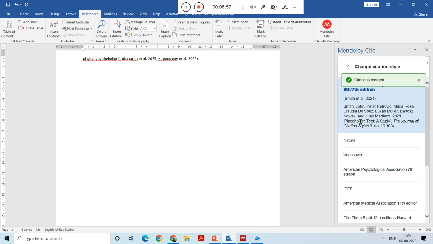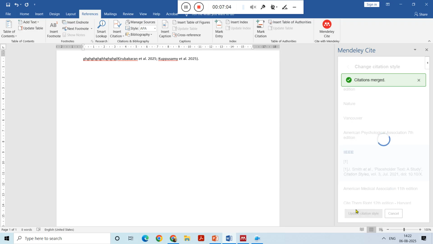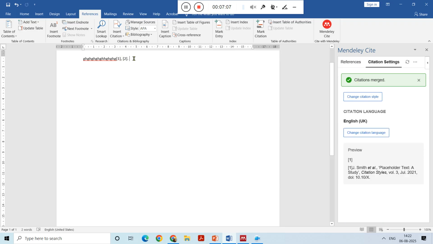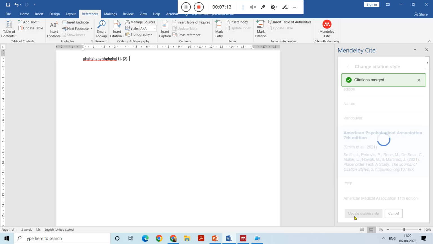Now this is in this particular style. You can see how the reference style is. I can change it to IEEE if I want. And if I give update citation, it will change to numbers, because IEEE is a numbering format. Similarly, whichever style you want, you can click. For now, I'll keep this same style.